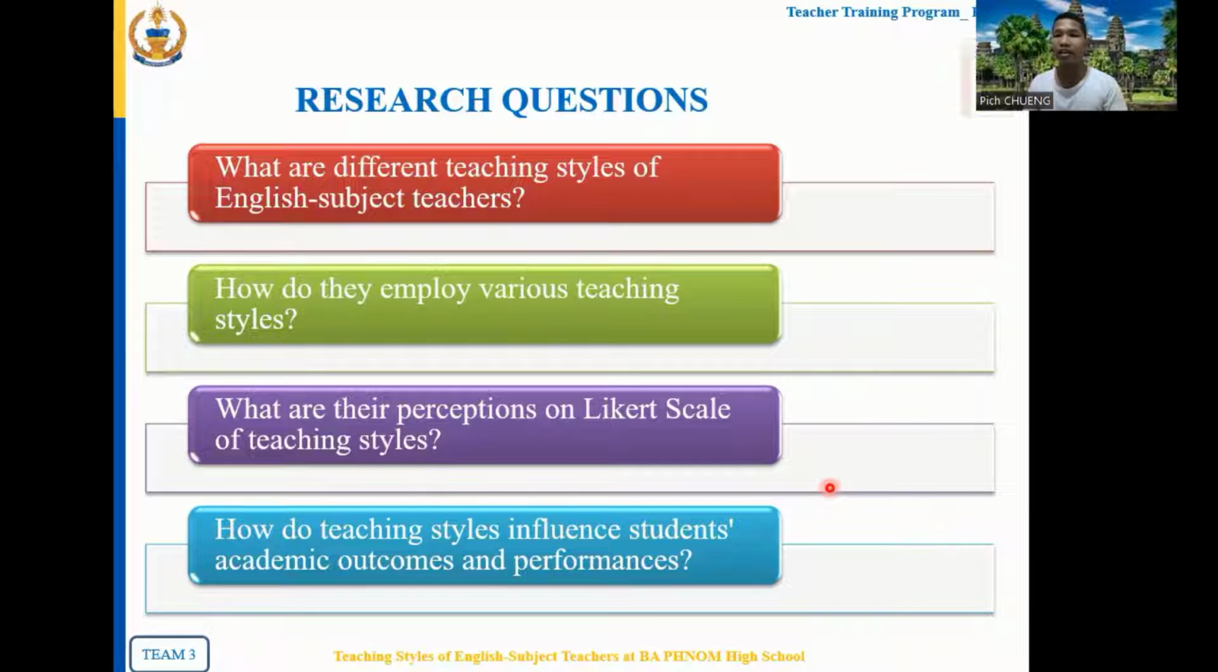How do they perceive those different teaching styles? And also, how do the teaching styles influence the student academic outcome and performance? So when the teacher tries to change their teaching style, does it affect or influence the student outcome and performance? So we want to know that, and then we have some questions for them to scale up.